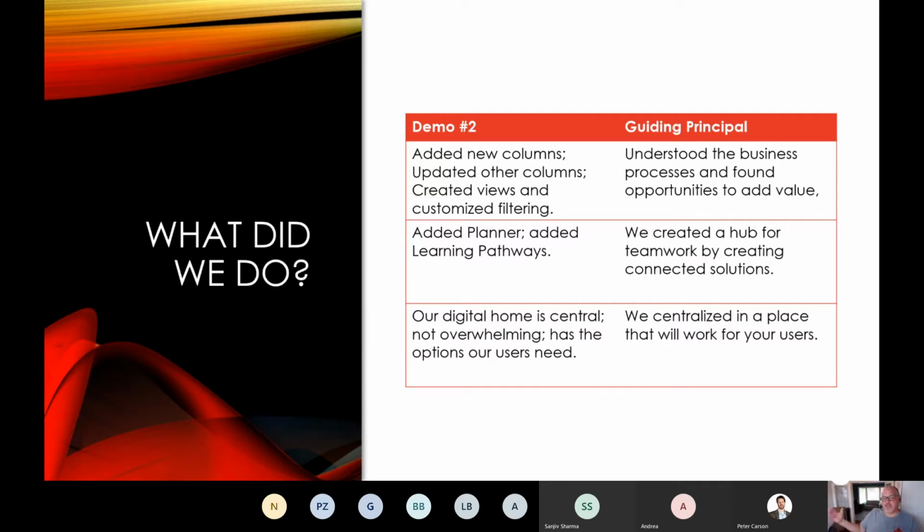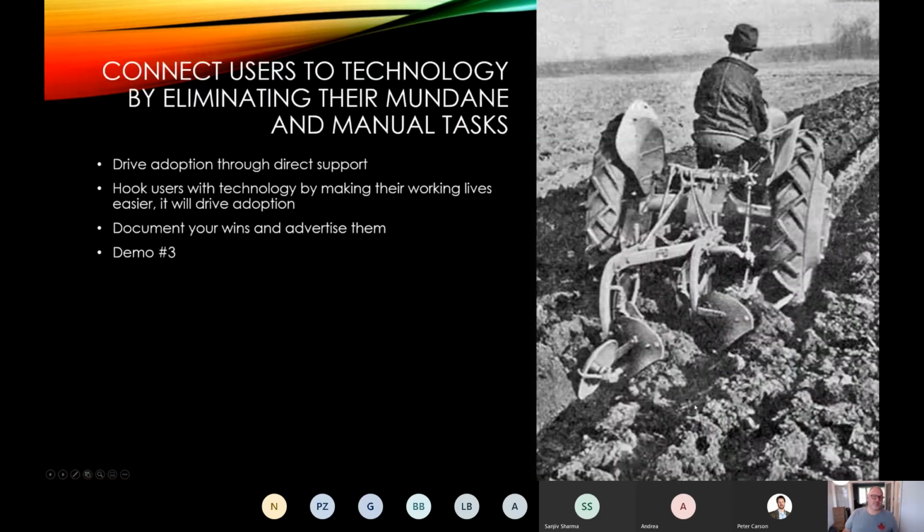So our guiding principle, we centralize in a place that will work for our users. It works for them today, and it still has the extensibility to work for them tomorrow when we get into, or they get into, moving into something like Teams.